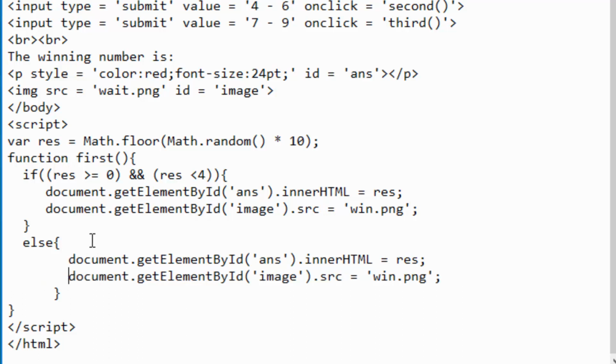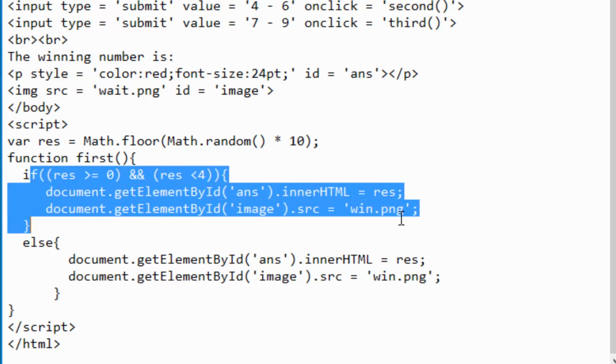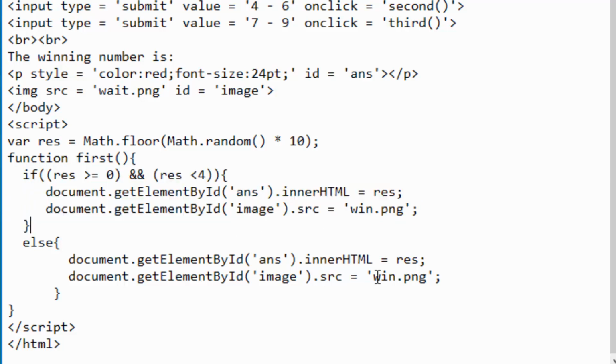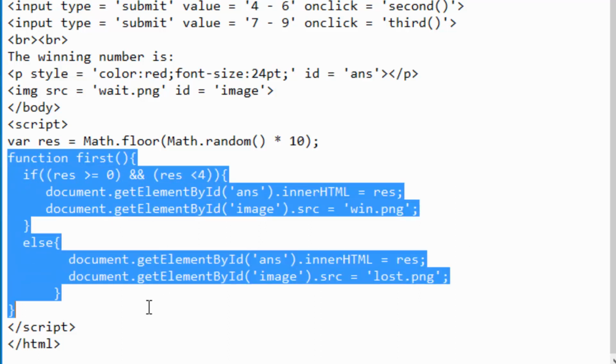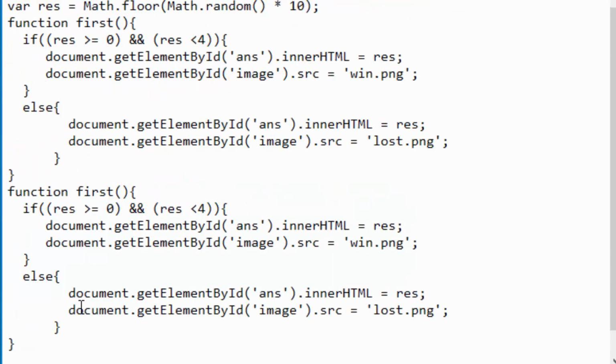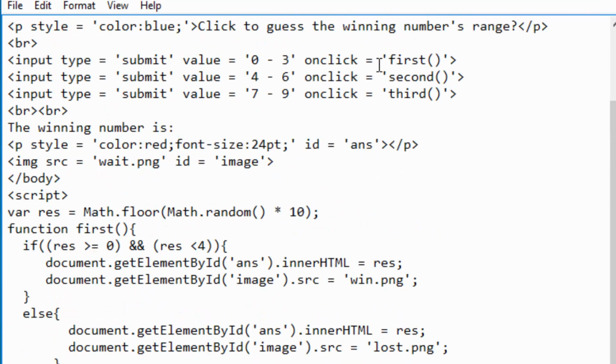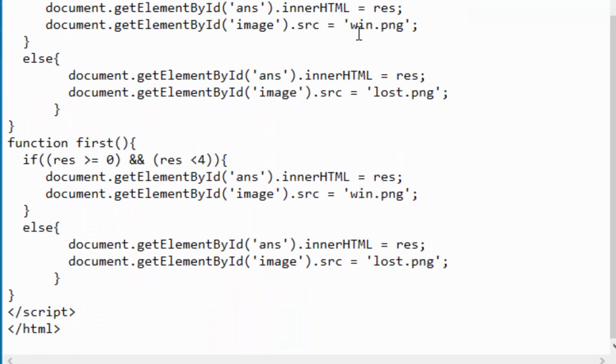Now in case this part did not happen, or the number is not between 0 and 3, then the picture to be shown here should be lost, and the paragraph will still show the value in the res variable. So the next thing is just to copy this code the way it is, Ctrl C, Ctrl V on the keyboard, and I will just pick the name of the second function here. That is for the second button, and replace it here.